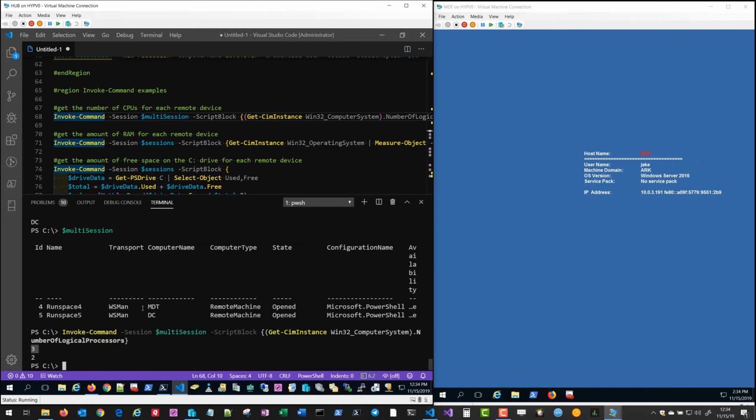So it will come back in an out of order fashion, depending on which device is the fastest. And you'll need to take additional steps to identify the device's return. So you might want to include the computer name inside of your script block or something to that effect so that you can see which device has actually responded.